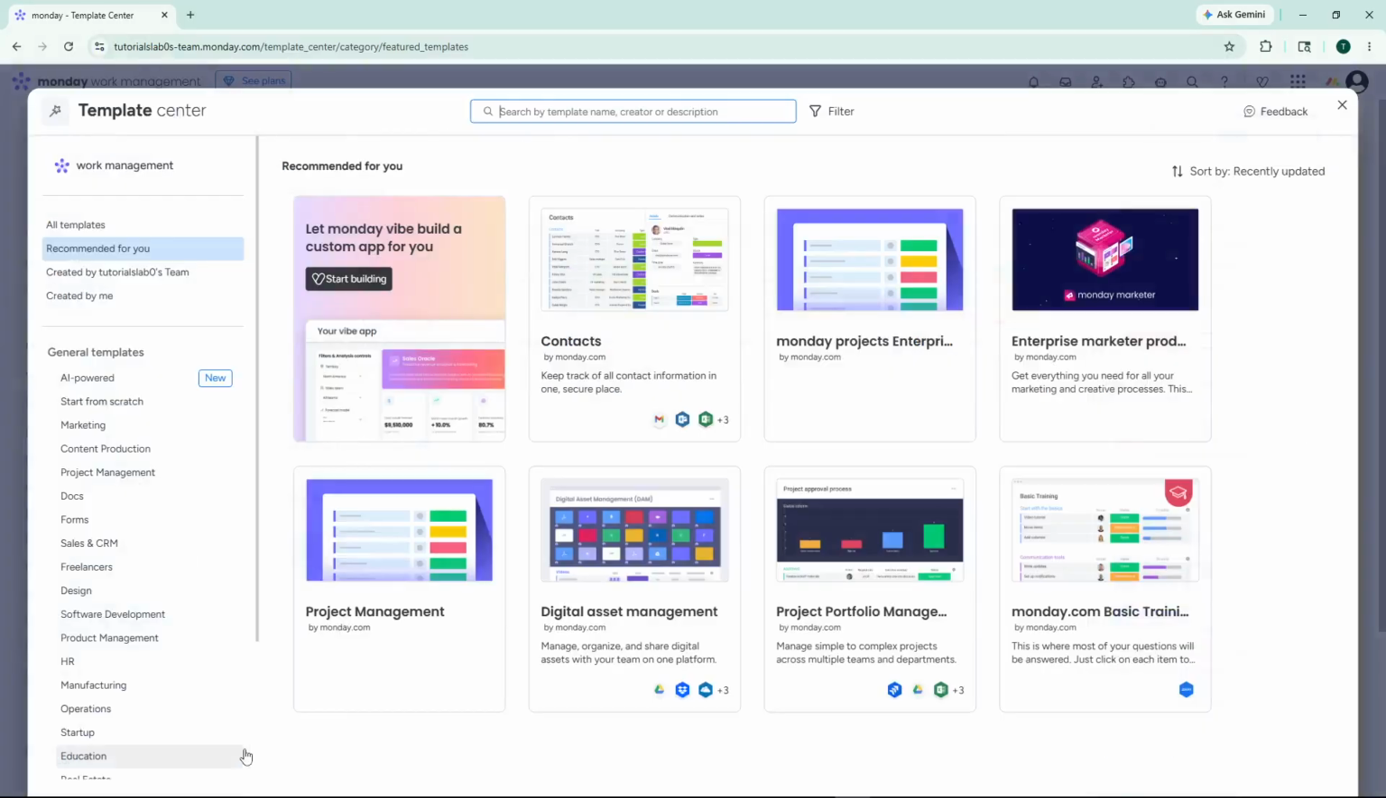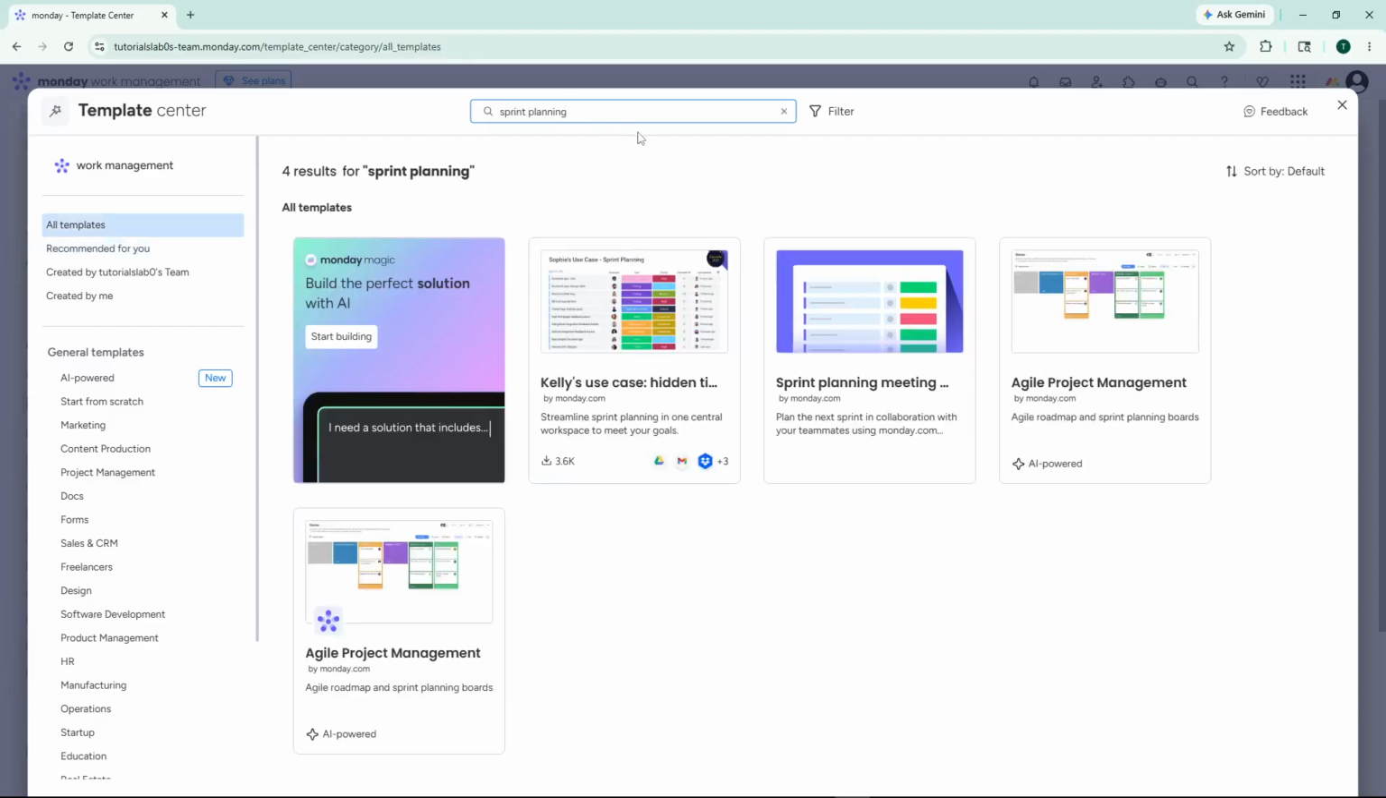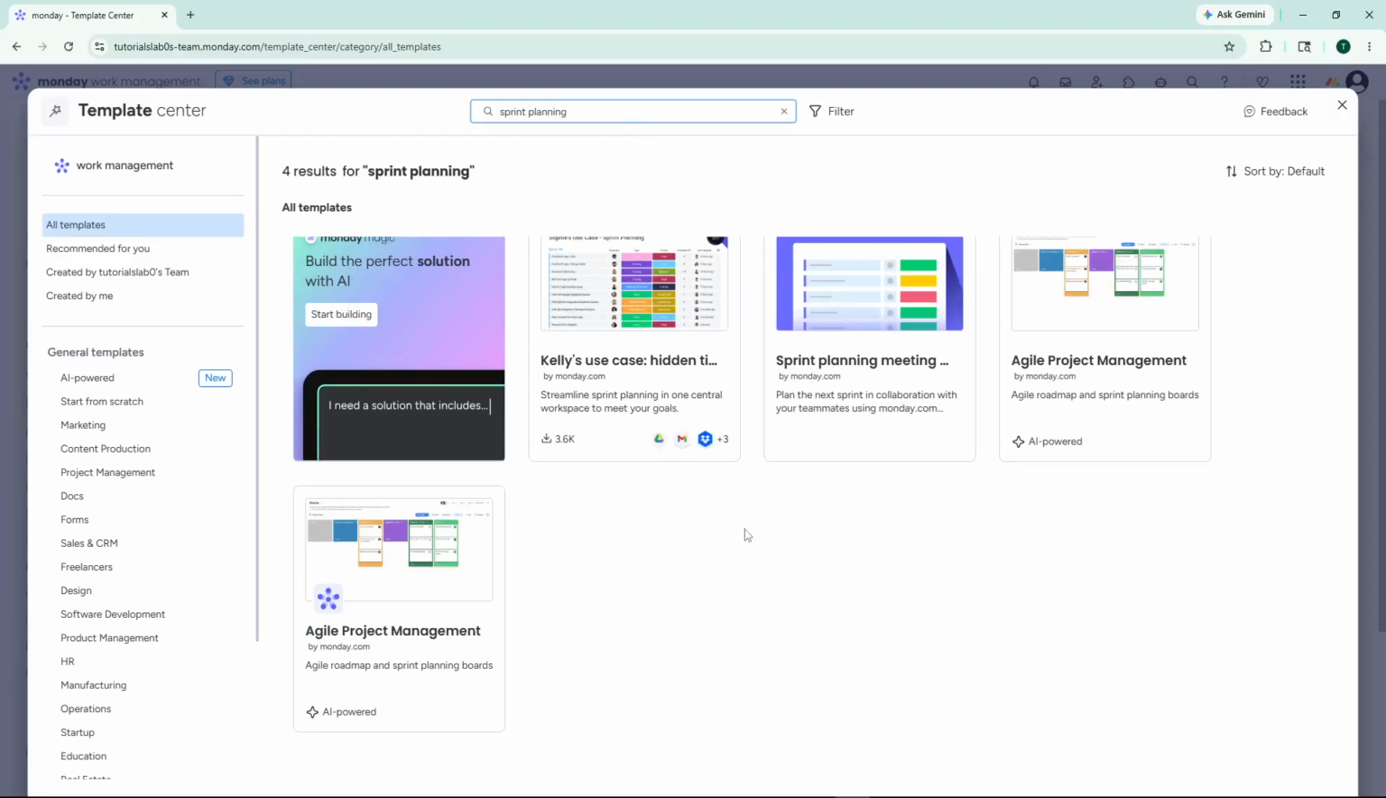This is where Monday.com stores all its pre-built templates that can save you tons of time when setting up new workflows. Once the Template Center opens, you'll see a search bar positioned at the top of the screen. This is where you'll look for exactly what you need. In that search bar, type Sprint Planning, hit Enter, and the system will start pulling up relevant templates designed specifically for Agile sprint planning workflows.